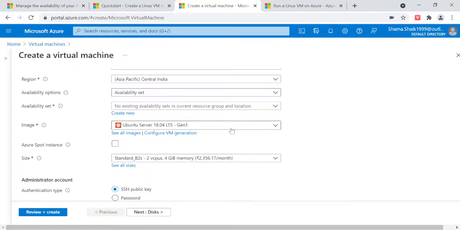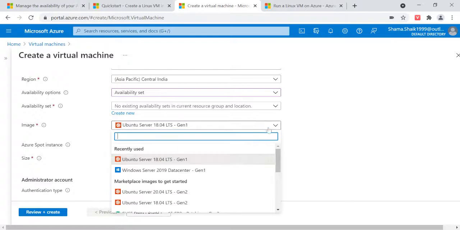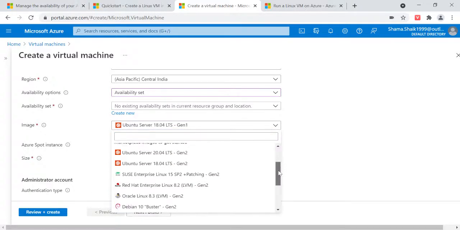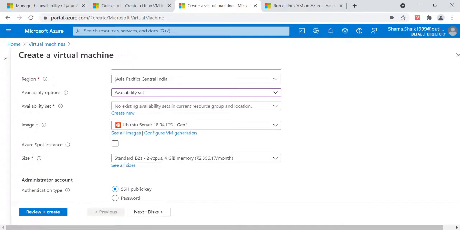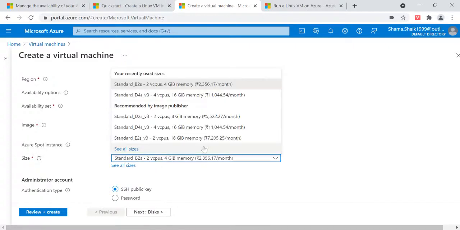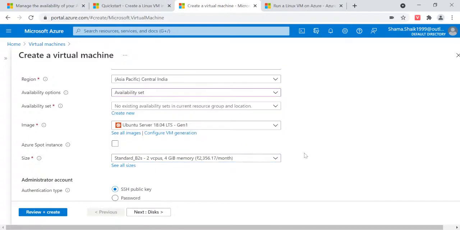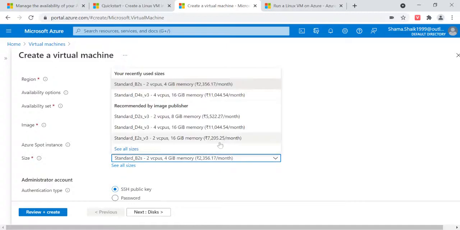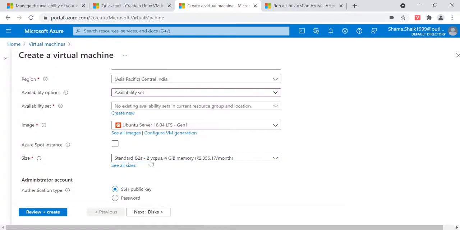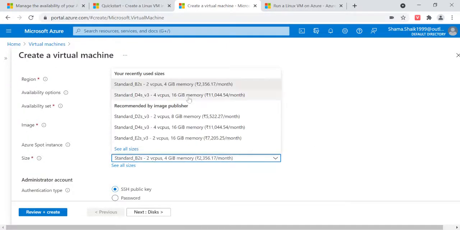Next, image. If you want to create a Linux VM, then you have to select Ubuntu Server, and if you want to create a Red Hat one, you can create Red Hat. Next, sizes, you can choose what size you want for that Linux VM. You can select based upon the monthly cost. You can see how many CPUs we want, how much memory we want.